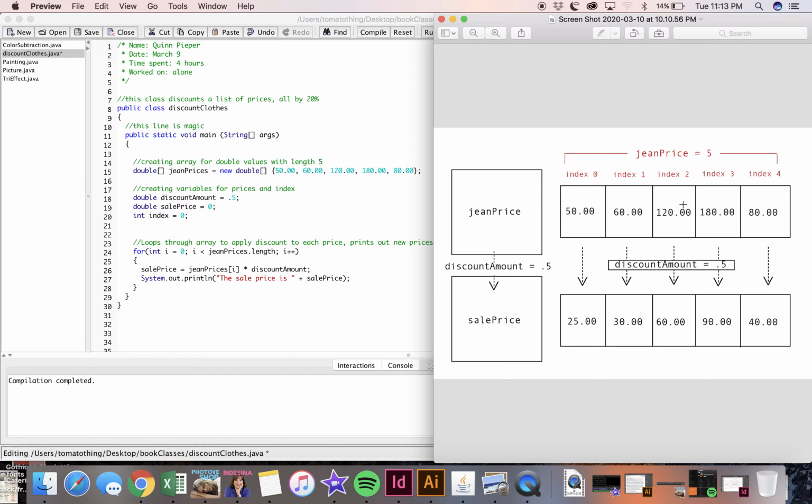So I used double as a type because I'm storing prices as numbers, and prices will have decimals like $50.99. So I wanted to represent that accurately with the code.